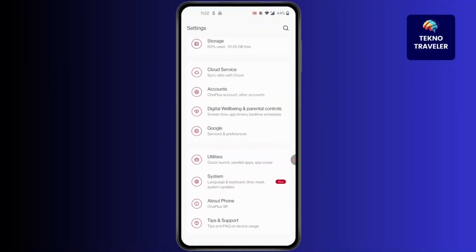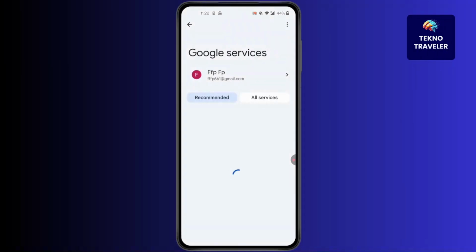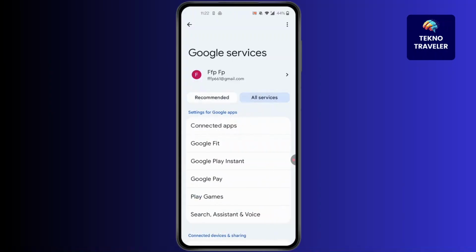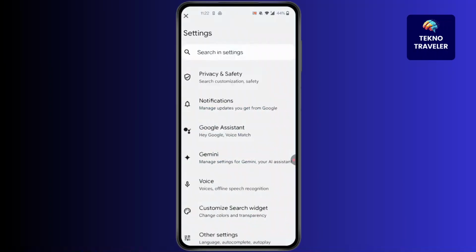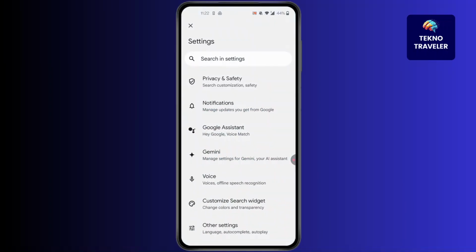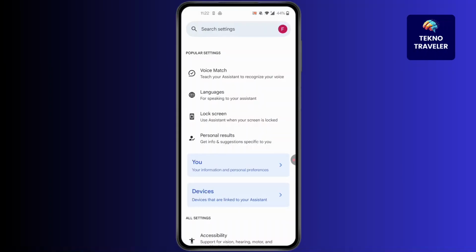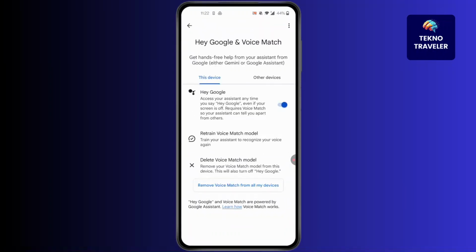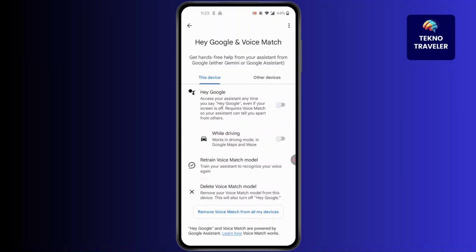Another voice assistant: go back to settings, click on Google, click on All services, which is on the right side. In all services, click on Search, Assistant and Voice. Click on Google Assistant. Then click on Voice Match at the top. Click on Hey Google and turn it off.